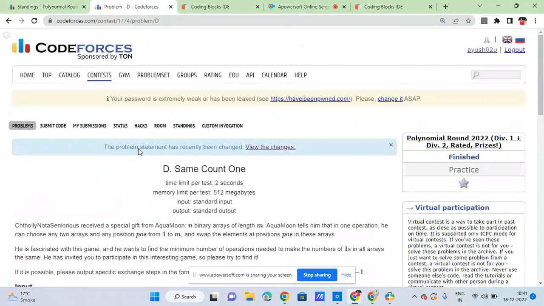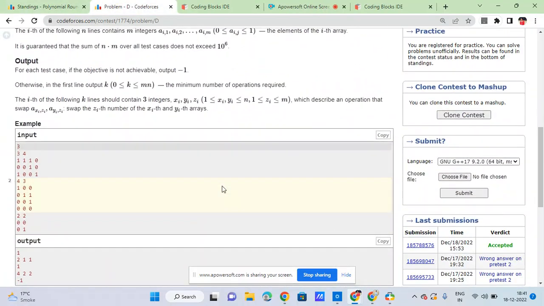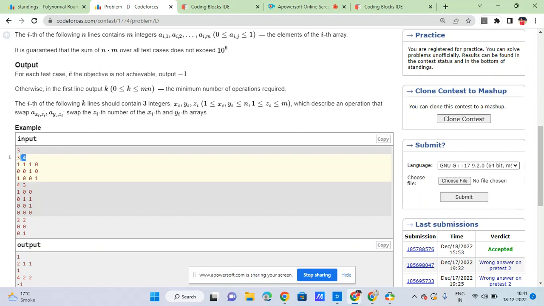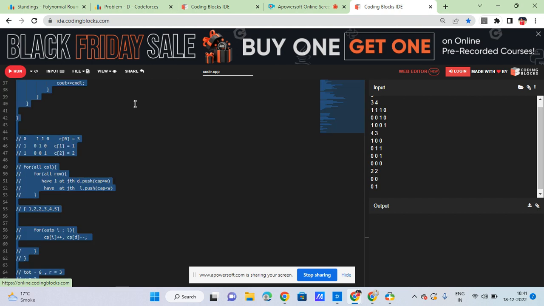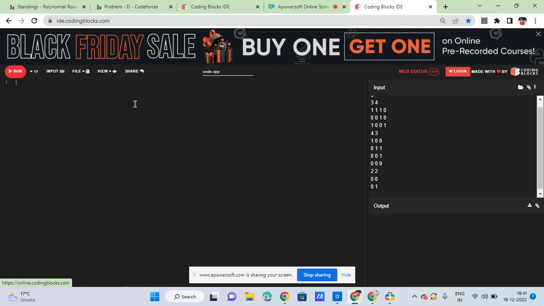Today we are doing the D problem, the fourth problem of the Codeforces contest. You have been given T test cases, and N and M, which are the number of rows and columns. Then you have been given a matrix containing N rows and M columns. It's simple: you have to have an equal number of ones in each row. So let's calculate the total number of ones, that will be divided by N, and that would be your answer.